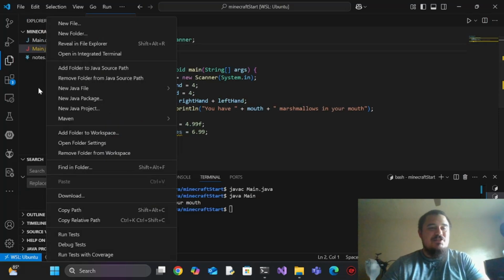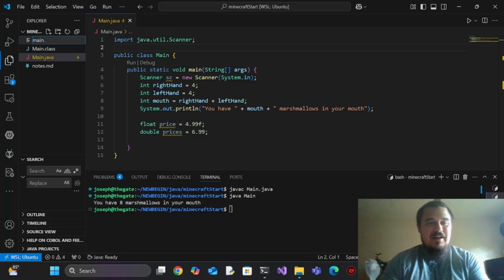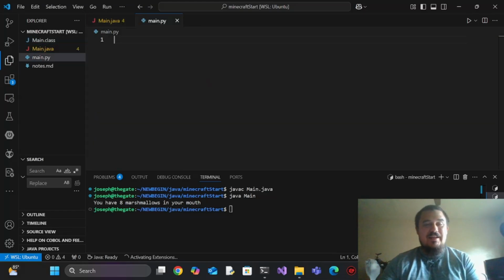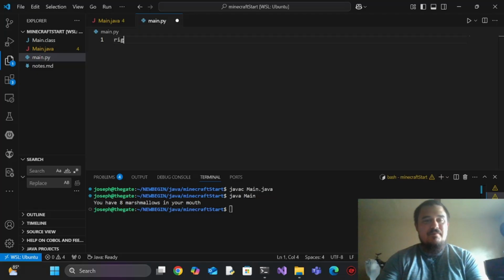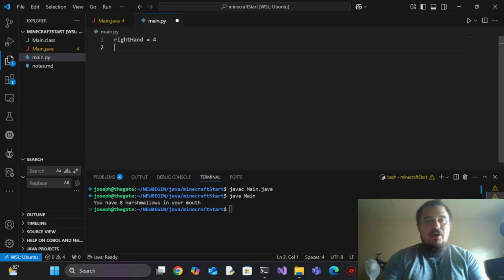Let me show you, just because I want to prove my point. Not that it really matters, but I just think it's funny. That same thing would just be, we would do right hand equals 4. Sorry about that. Left hand equals 4, because it's snake case. Awesome. Hit save, and then we would just do result equals, and we'll do this.